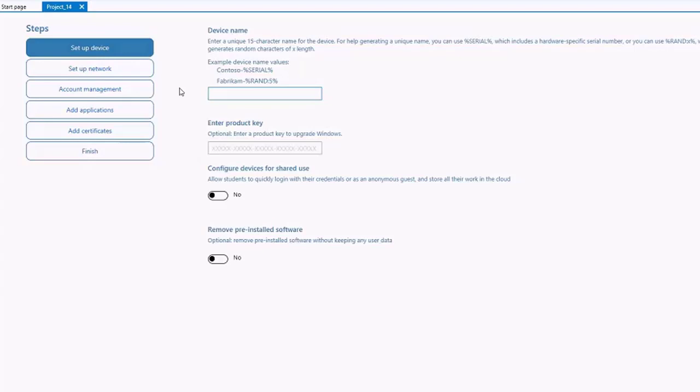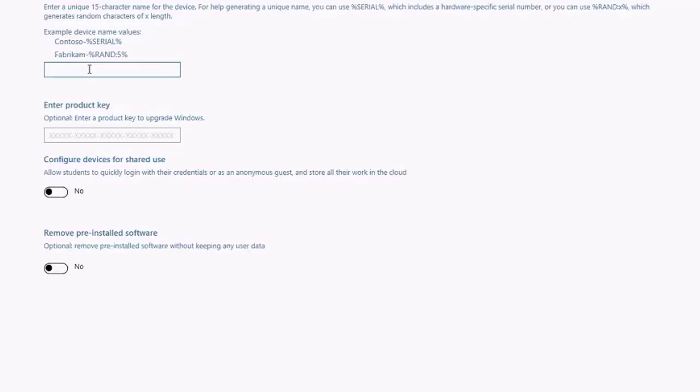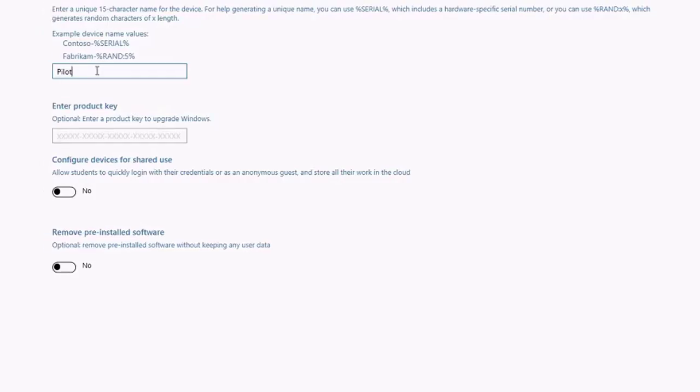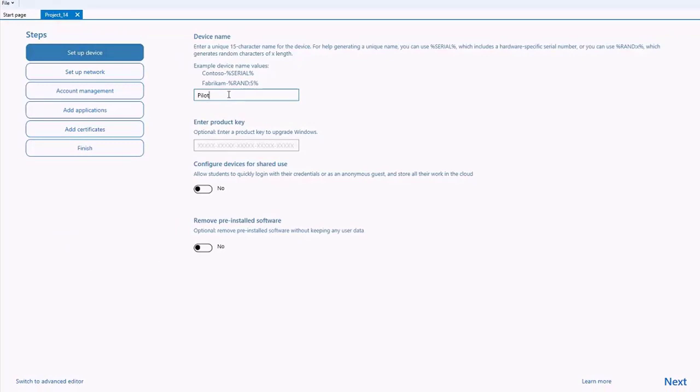And then this is a very simple wizard. It says to enter a name, and you can do dynamic variables. This is probably not your same naming convention that you're used to, because most everything now is going to a user-based scenario, so we're not focusing so much on the actual devices. But you can still do things like serial numbers. You can enter a product key.